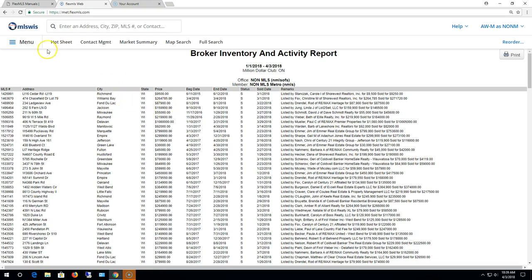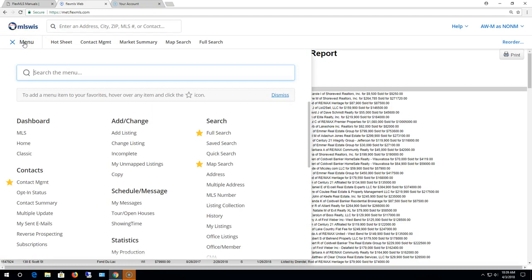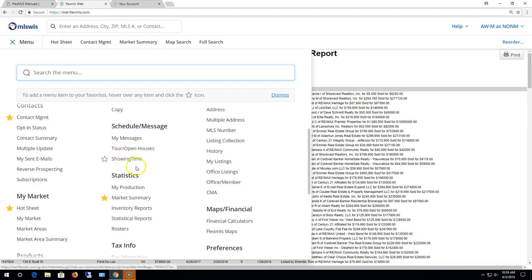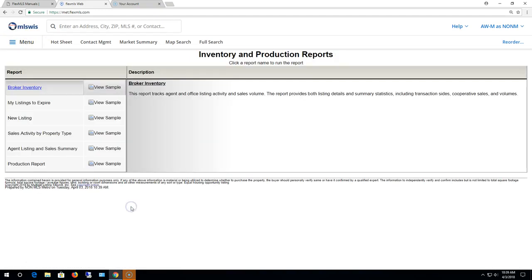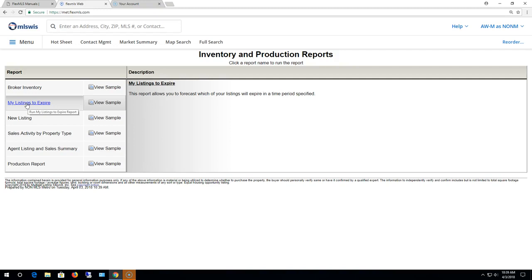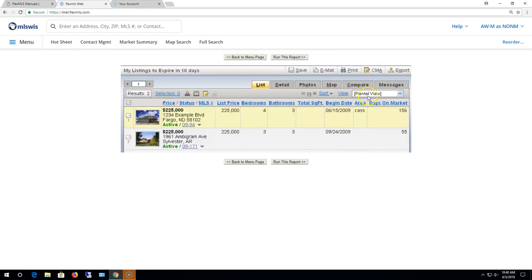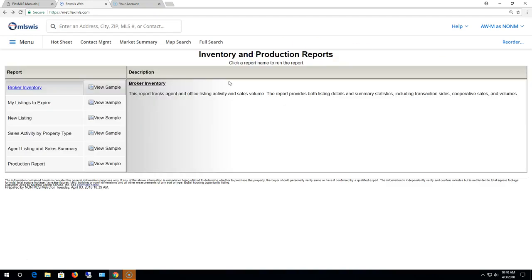All right. So I'm going to click on the menu button and show you the next report. So I'm clicking on menu and going back to statistics inventory reports. The next one is my listings to expire. So this is basically you running a report of your listings which are going to expire. If you look at the sample, it takes you out to the search results screen, really old search results screen. So I'm going to go back to the menu page.